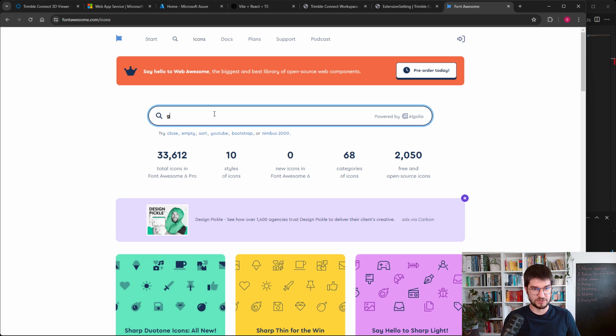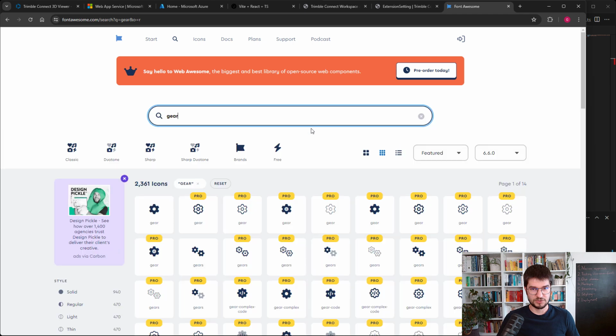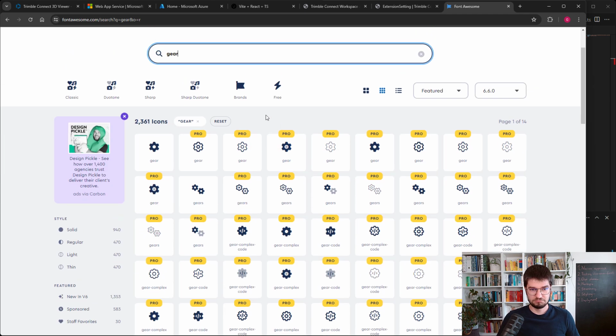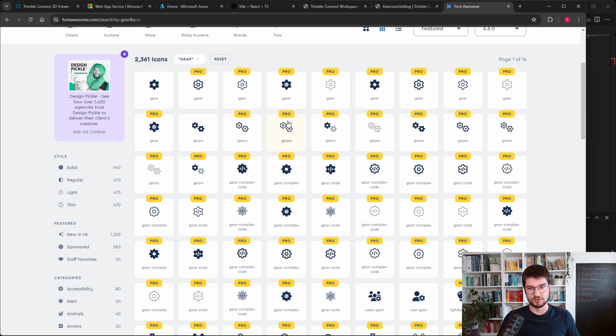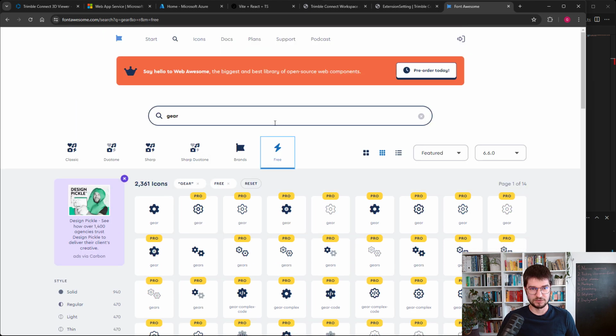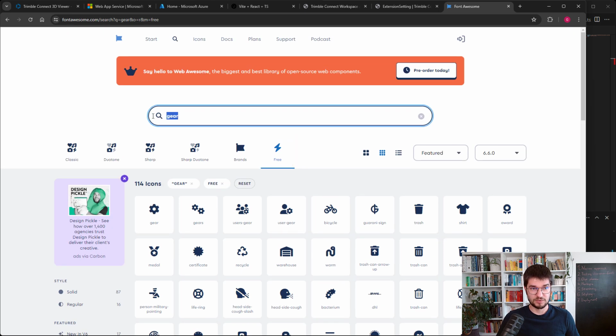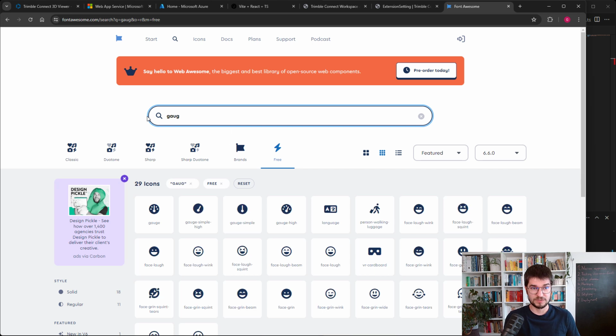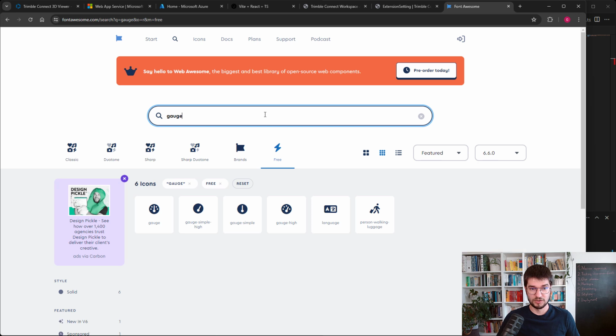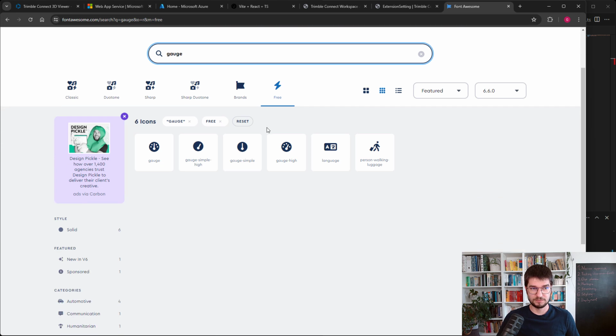So let's maybe some gear. Where is searching? Here. Okay, maybe those. Oh, but they are... Let's only search for the free one. Some bike, some user gear. Yeah, it's more related to the settings. So maybe some speed, because yeah, we want to provide better efficiency for our users. So maybe that one. It doesn't look bad.